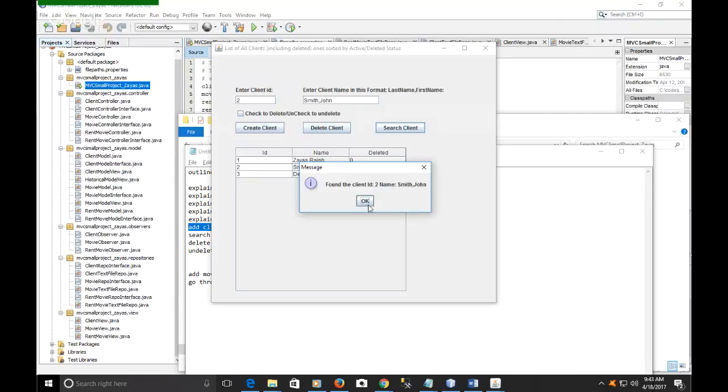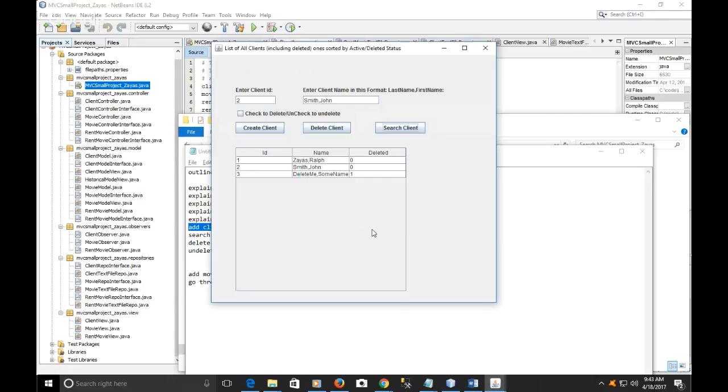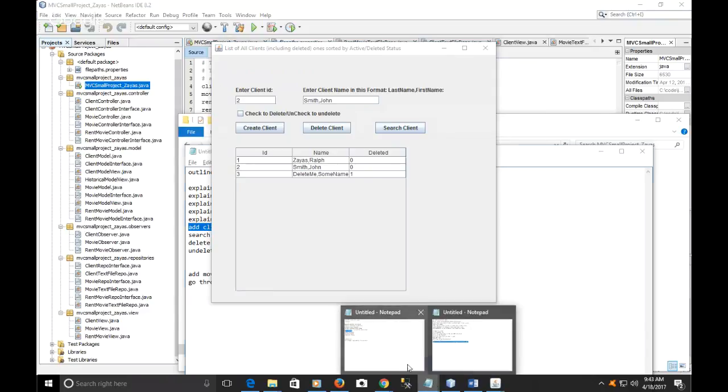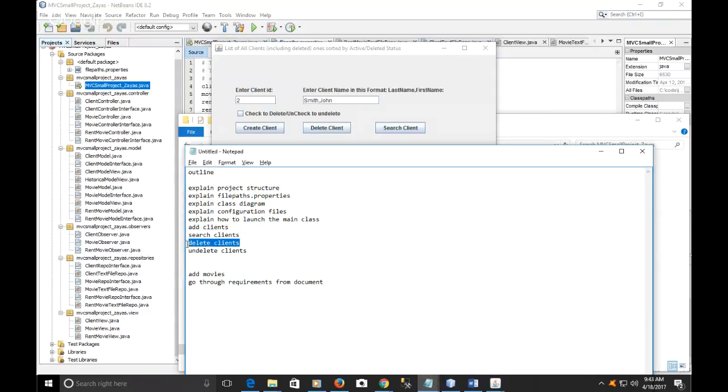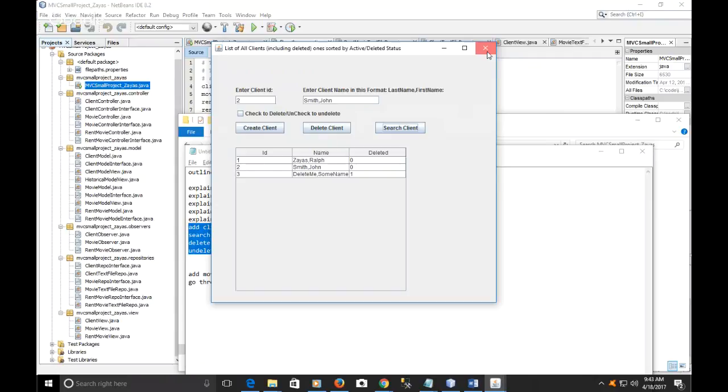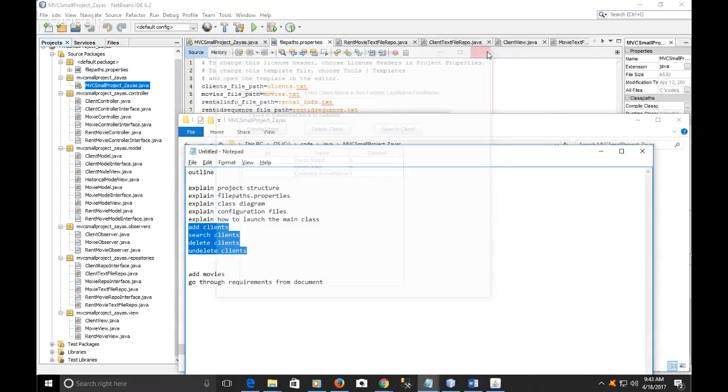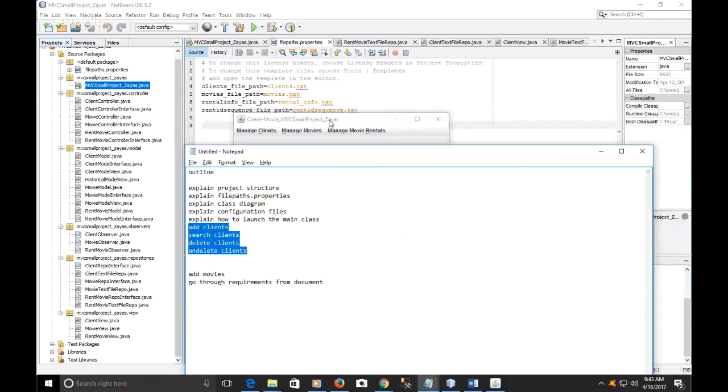Found the client. And you notice that it populated the name there too, the client ID, and it's showing up, further requirements of the assignment. That takes care of the search. We explained delete clients and undelete clients already, so that takes care of all the features for the client. We'll get out of here. We'll go back to the main screen here.